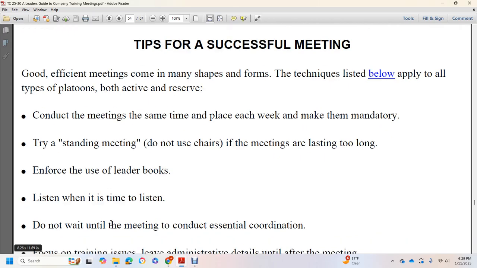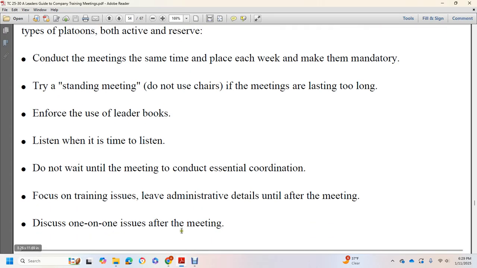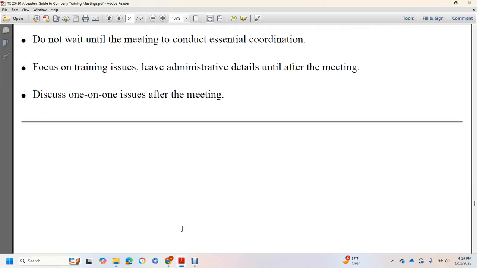Listen when it is time to listen. Do not wait until the meeting to conduct essential coordination. Focus on the training issues. Leave the administrative details until after the meeting. Handle one-on-one issues after the meeting.